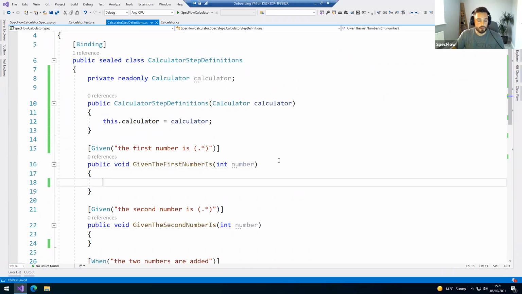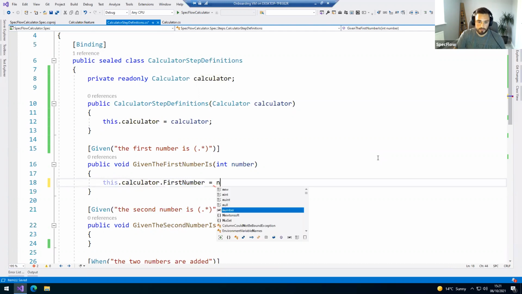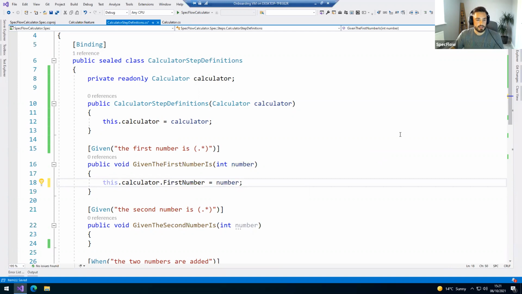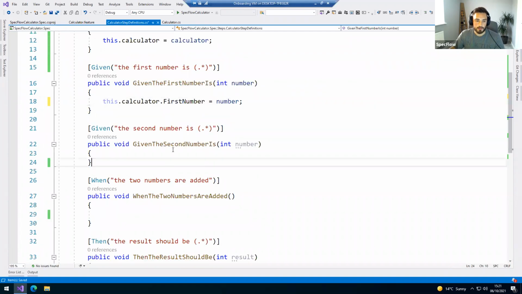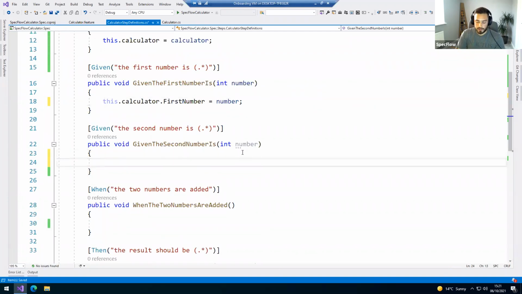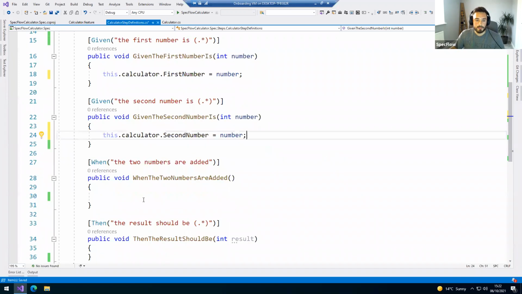So what we need to do is assign this value to our calculator. So say this.calculator.firstNumber equals number. So that takes care of the first number assignment. And likewise for the second number, say this.calculator.secondNumber equals number. So we've handled our numbers.